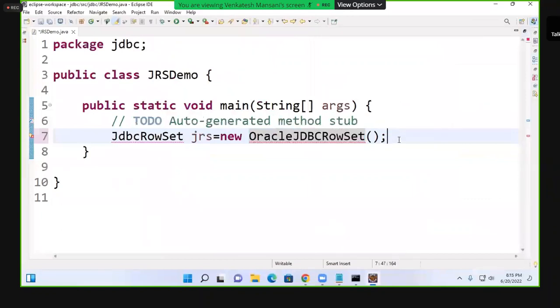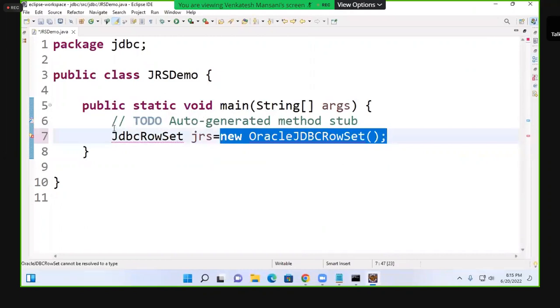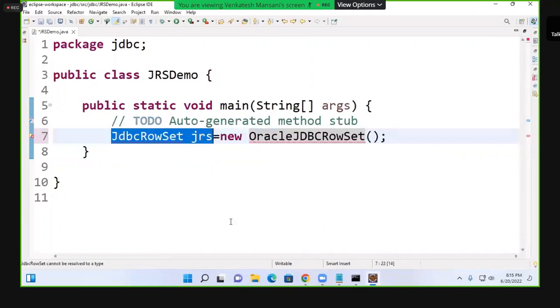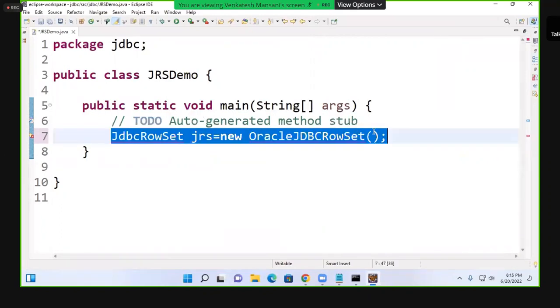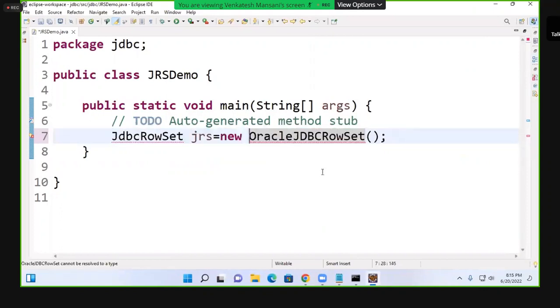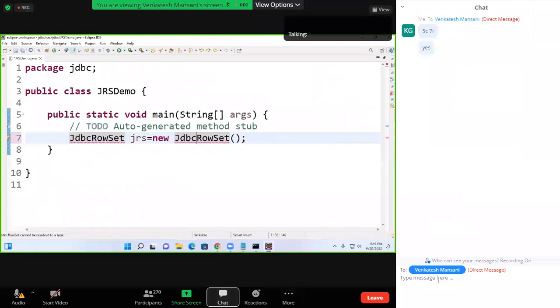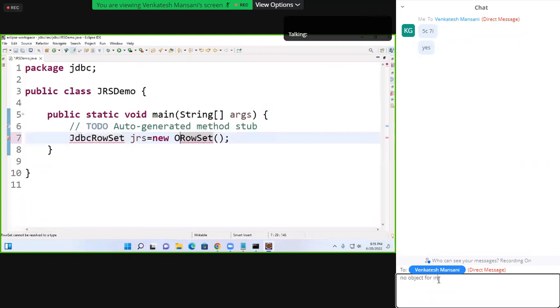Now here, an OracleJDBCRowSet object is created. That object is referred to by JdbcRowSet. It is the super interface, and this is the subclass. Is this line valid? How is it valid? Upcasting. Can I write like this? Is this line valid? Why is it not valid? It is an interface. We cannot create an object. It is an interface. You cannot create an object. Can I write like this?